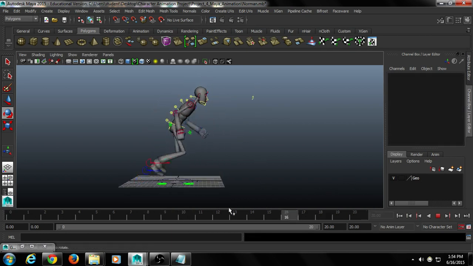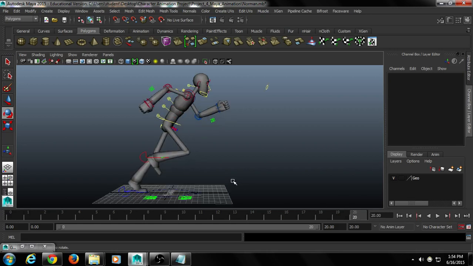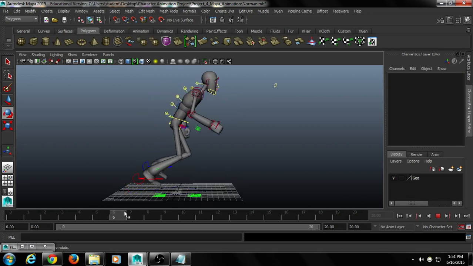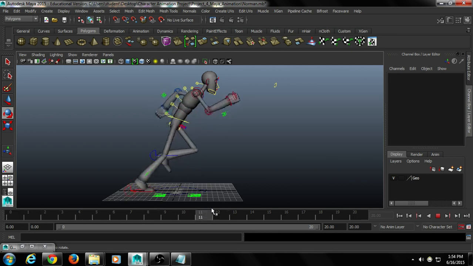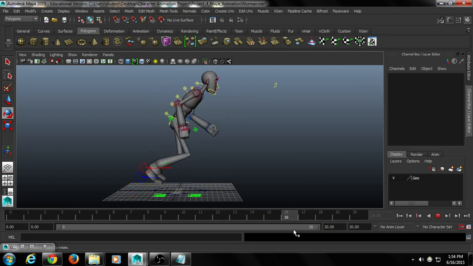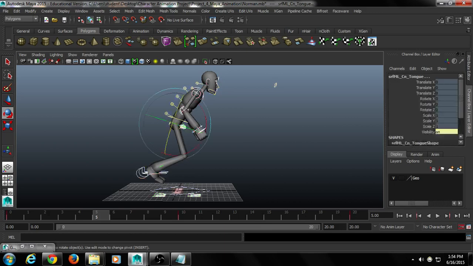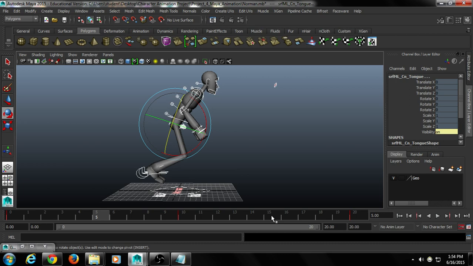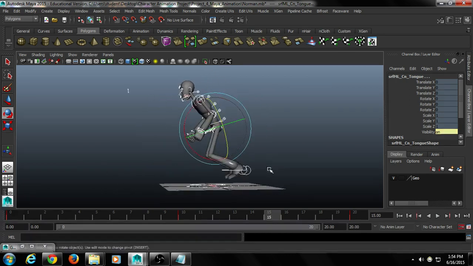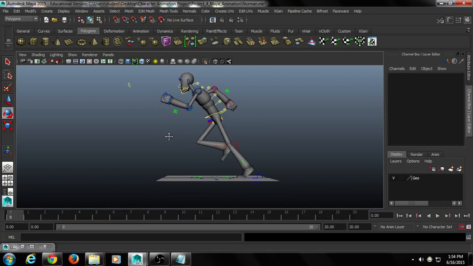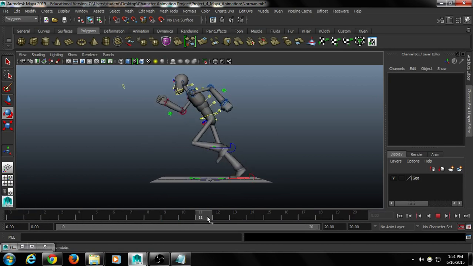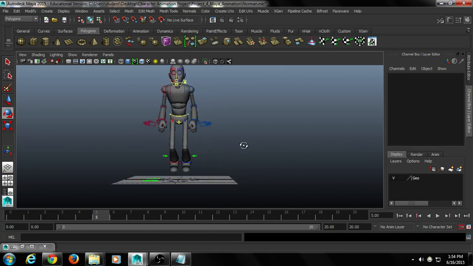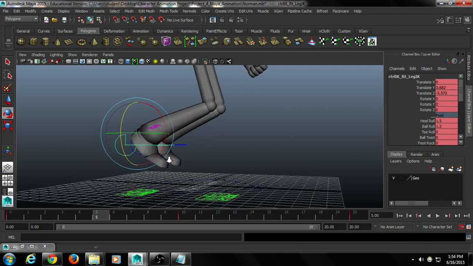Alright, so we got him running. So now the next thing we want to do is the in-between poses. So as you can see, we've done 0, 10, and 20. Now we need to do 5 and 15. Alright? So as he starts in this pose, he's lunging forward, so his right leg needs to come down and plant on the ground.